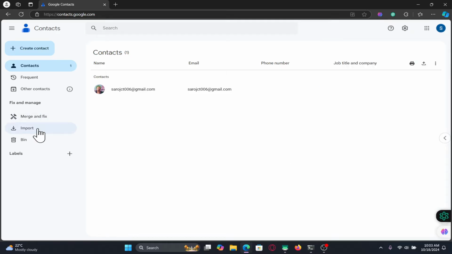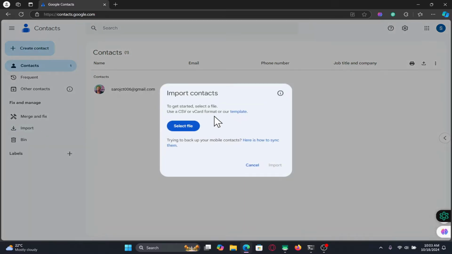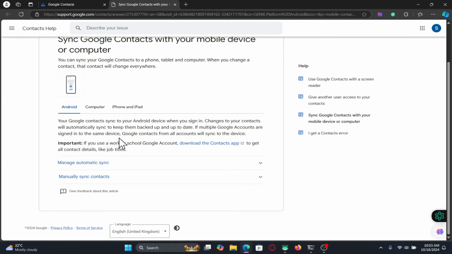Now from here, click on the import button at the left side and you can now select your CSV or vCard file by clicking on the select file button in order to upload your contacts if you have exported them into a file. Now if you're trying to back up your contacts from your smartphone, then you can click on here is how to sync them and you will see the instructions that you can use in order to sync your contacts.